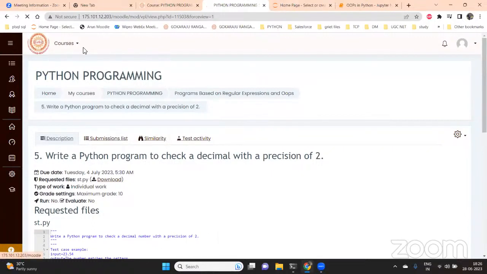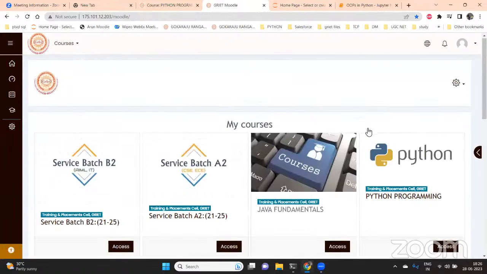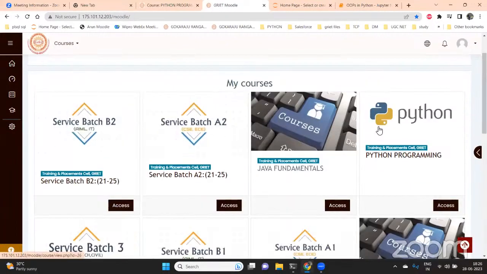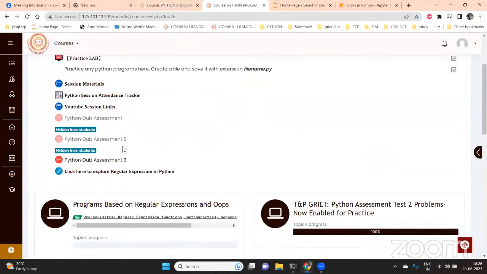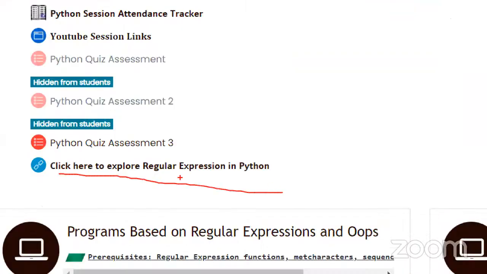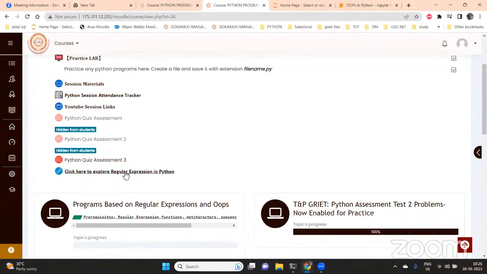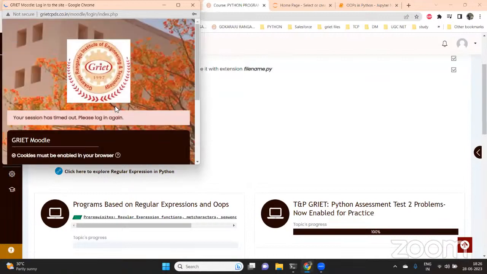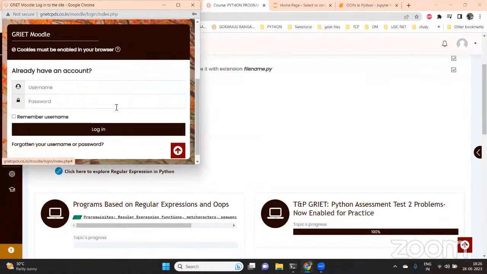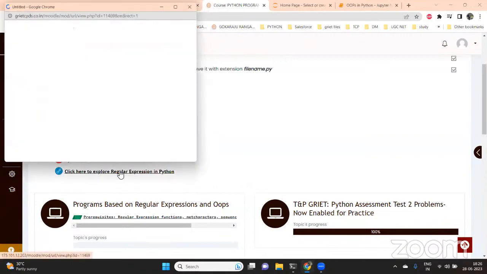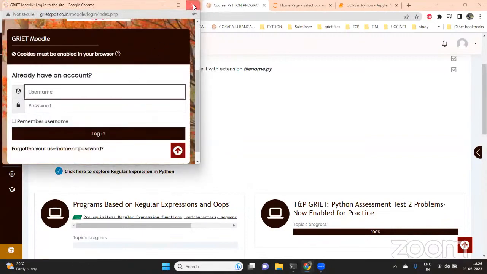So I have given a link in the Moodle actually. How many of you practiced? I don't know. So I'll just go through that for some time so that you will get to know what exactly you need to study in regular expressions. So all of you might have observed here, I've added one link. Click here to explore regular expressions.